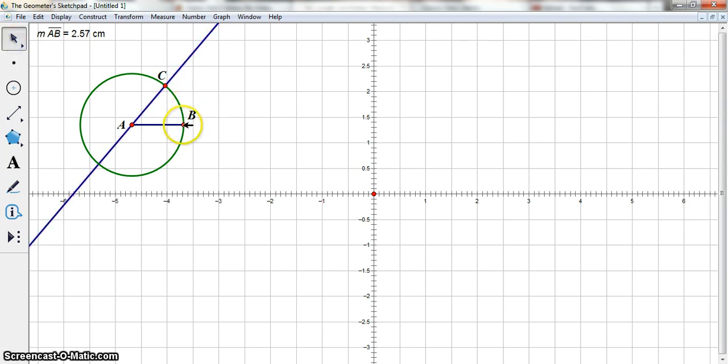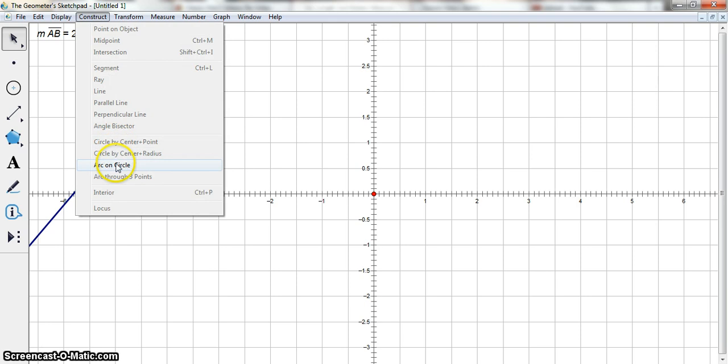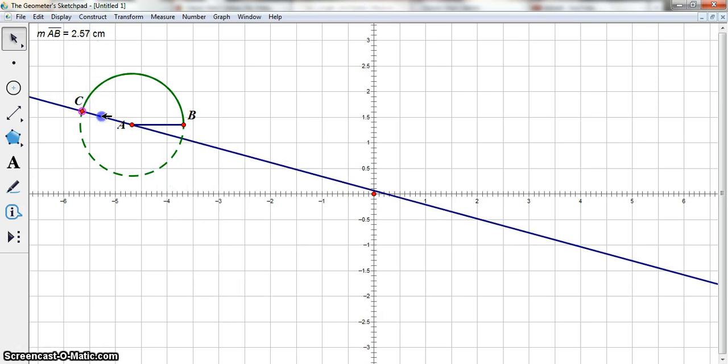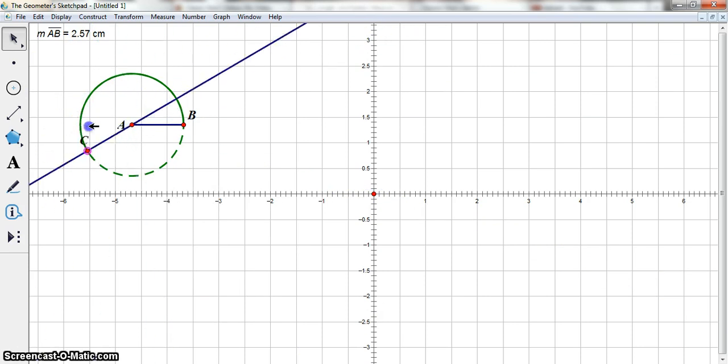Let's then notice how we're going to be looking at our arc length BC. So to get this arc length, we're going to select B, then our circle, and then C. Go to construct an arc on circle, and notice how it's a solid portion of the circle and the rest is dashed. The solid portion is what we are measuring. That is the arc length. That is the central angle we are going to be calculating in a little bit.